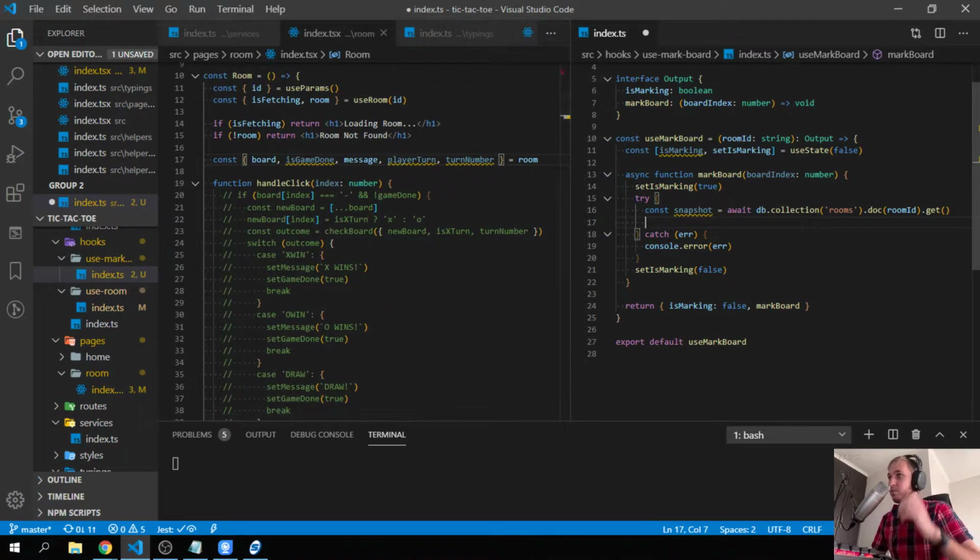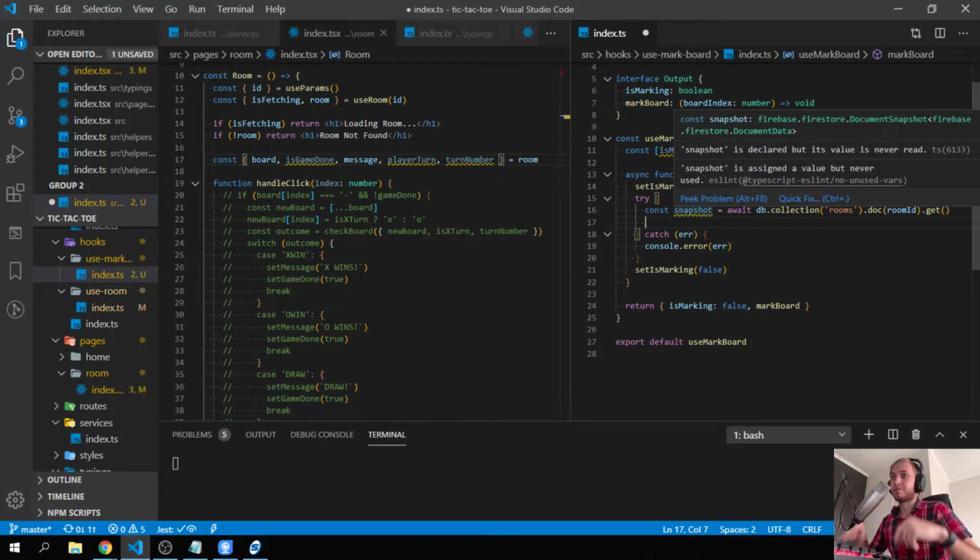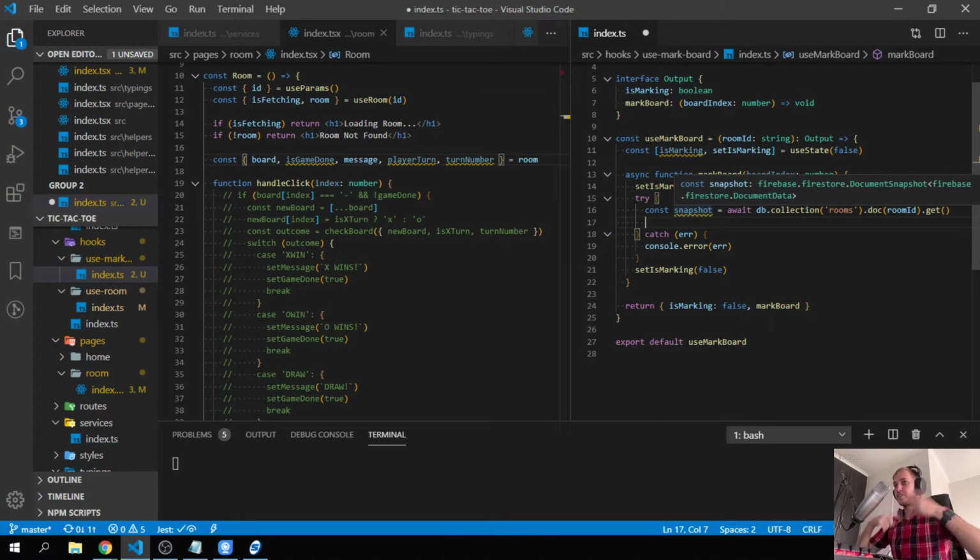Because we want to pause everything while we're waiting to fetch this data. Otherwise, JavaScript just keeps running other stuff to be as efficient as possible, and we don't want that in this case. Because otherwise, snapshot will be undefined.